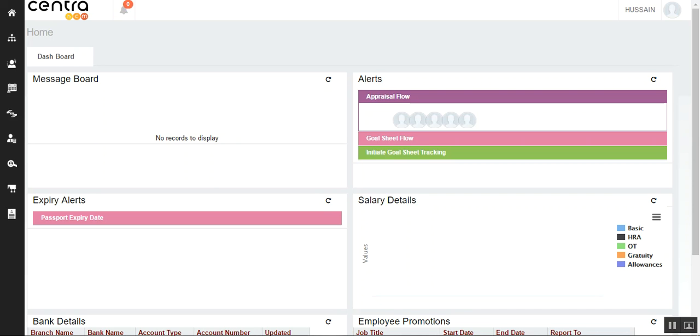In this video we will see how an employee can apply for his loans using the employee self-services. When the employee logs in, this is the first screen that he will see with a couple of dashboards, for example some alerts, message board, expiry alerts, salary details and so on.